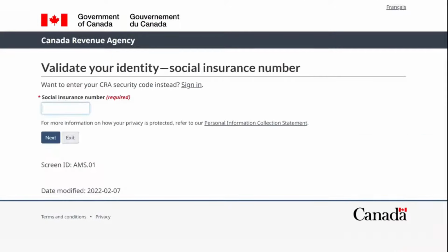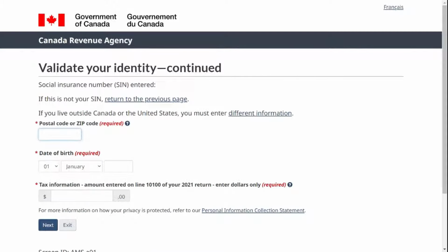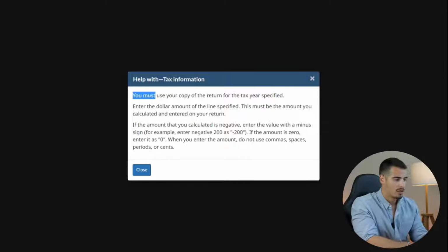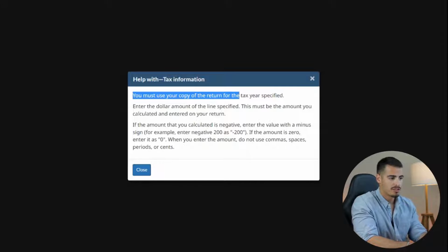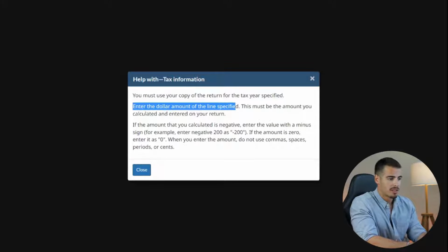But of course, I already went through this process before, so I'm just gonna scroll and click on CRA register. First, you're gonna need to enter your SIN number. Next, enter your postal code, date of birth, and a very specific tax question, which is: enter the amount on line 100 of your last return. You must use your copy of the return for the tax year specified. Enter the dollar amount of the line specified.